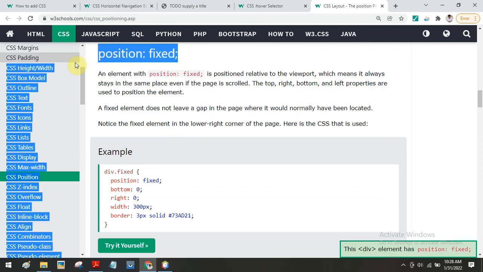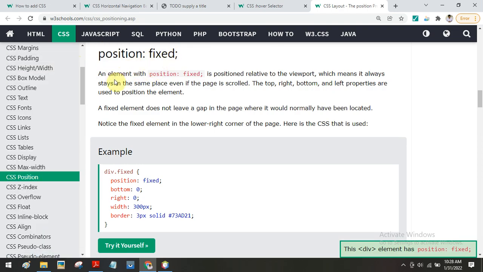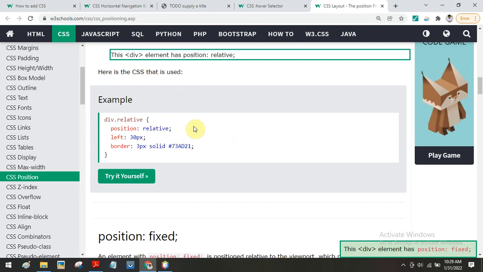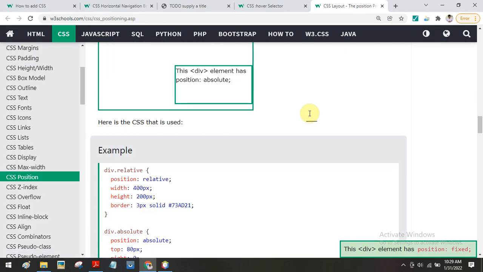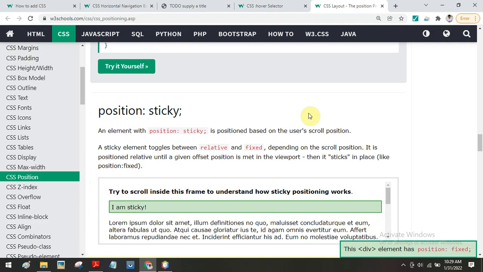Position colon fixed. When you use position: fixed, an element is positioned relative to the viewport, which means it always stays in the same place even if the page is scrolled. The navigation bar will be available in the same place even when you scroll the mouse. For example, in this W3Schools website, look at the navigation bar. When I am scrolling, the navigation bar stays in the same position.